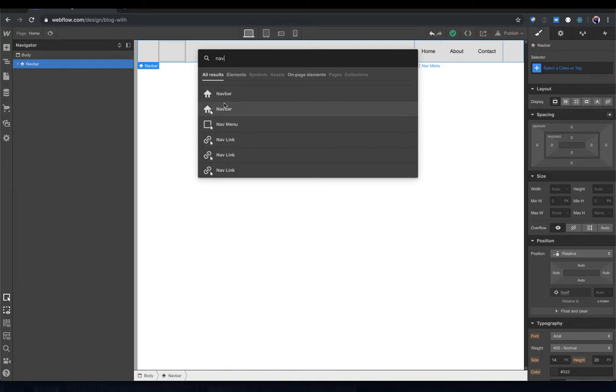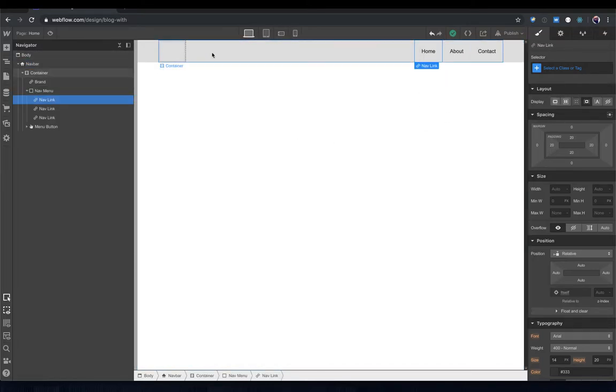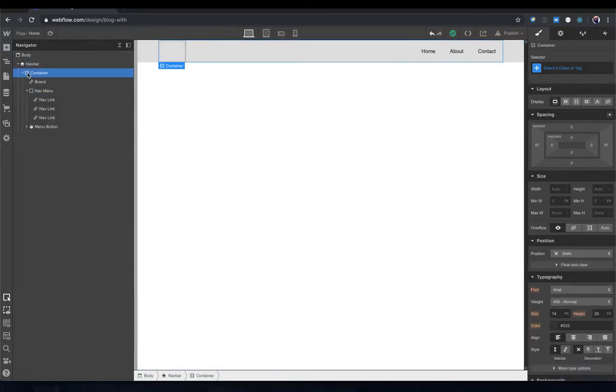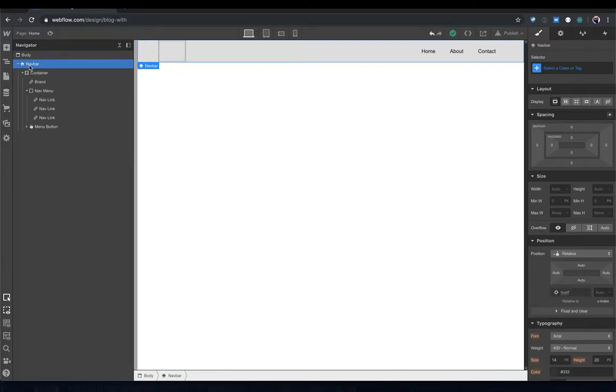You can also see it shows me what's on the page: navbar, nav menu, and my nav links, and it's highlighting them over here. They're on the page, so if I wanted to select those, I can. So the very first thing is I don't like to use the stock container because I don't like the width on it. So I'm going to select the navbar and I'm going to put in a div.